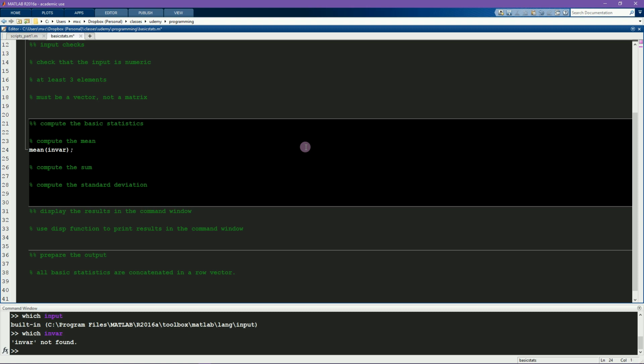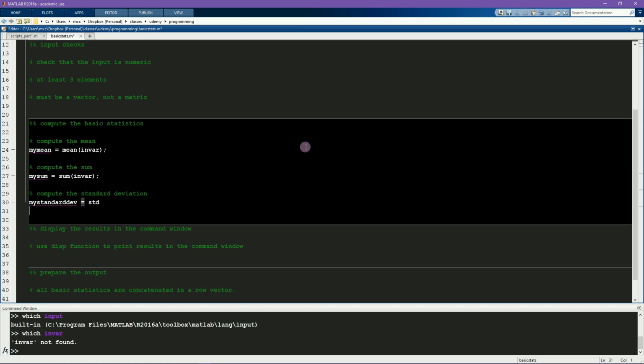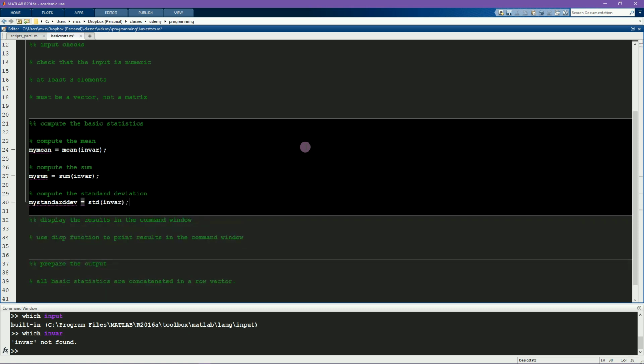And now we should give this a name because we will need to use this variable again. In principle, you could call the variable mean, but this is a terrible idea because mean is the name of the function. So maybe I'll call it my mean. Same for sum, I'll call this my sum equals sum invar. And then for the standard deviation, I'll call this my standard dev equals std, or is it stdev? No, it's std invar. So now we have this cell finished.